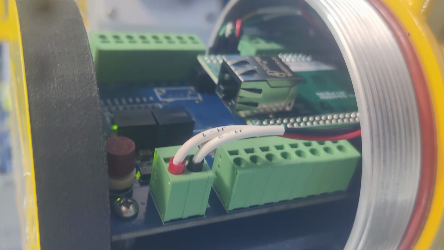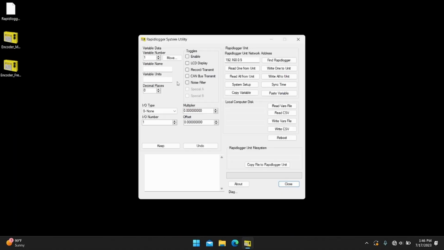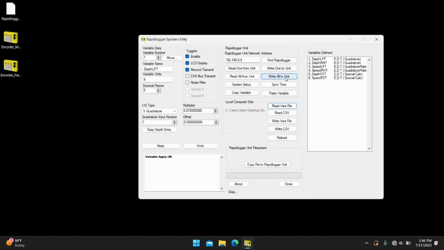The interconnection between the Rapidlogger main unit and the Rapidlogger ExD is now complete and the power can now be turned on. Please note that while only a 10-foot cable is used to connect the Rapidlogger ExD to the Rapidlogger main unit for the purposes of this demonstration, in reality the CAN bus cables can stretch as far as 250 meters long. Care must be taken to have proper shielded twisted pair wires connecting the CAN high and CAN low signals. Next, use the Rapidlogger System Utility program to install the correct setup files into the Rapidlogger ExD unit.